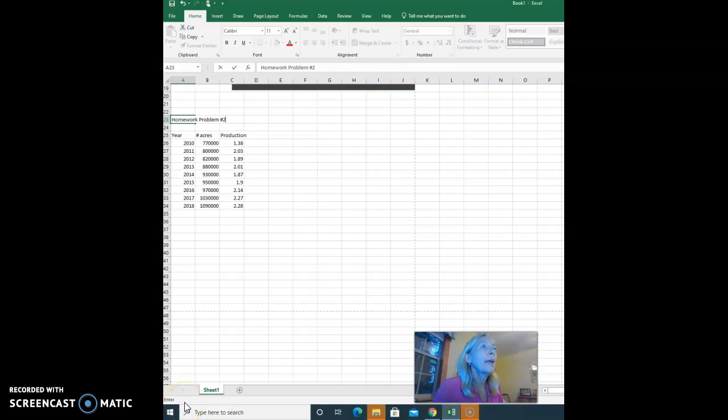Hi everyone. Hey, I was on the office hours and I couldn't get this problem to work. This is the problem with the two y-axes. So I'm going to do a quick tutorial here.